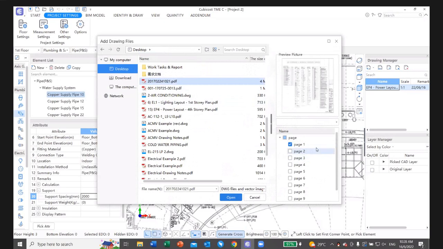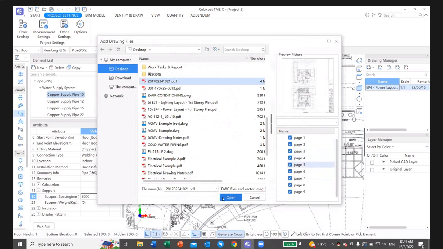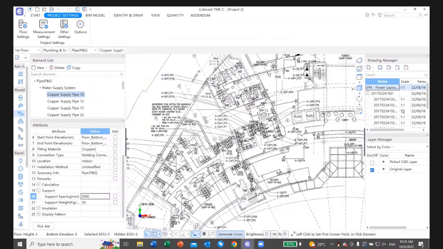So if you want to import multiple pages, you can select the ranges of the pages that you want to import, or even batch select the entire drawing with all the pages included. You can even preview the drawings before you import them. After you're happy with the range of pages, you can just click on open to import all the drawings. You can see in the drawing manager that all the pages have been imported into the software.